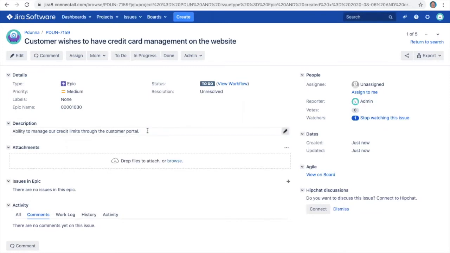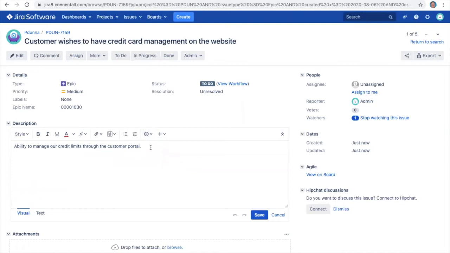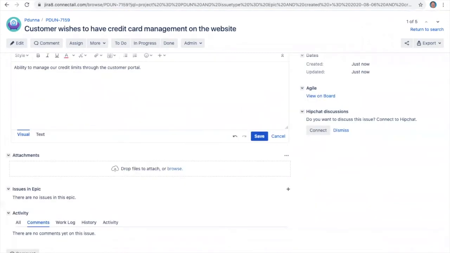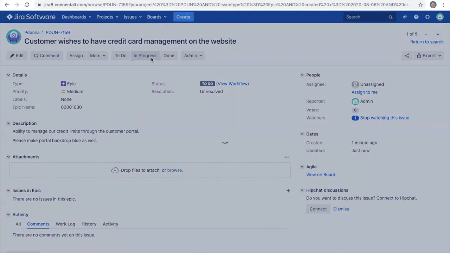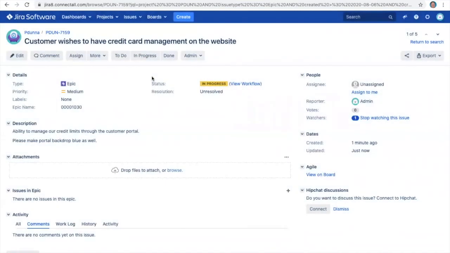What I'm going to do is add some additional description here. We'll do something silly here. Please make portal, oops, backdrop blue as well. Save. But let's go ahead and put this in progress. So we're going to say the team's gotten it. They've started looking at the epic. They're starting to define what that epic means and what the work's going to have to involve. Maybe start creating some stories and things of that nature.